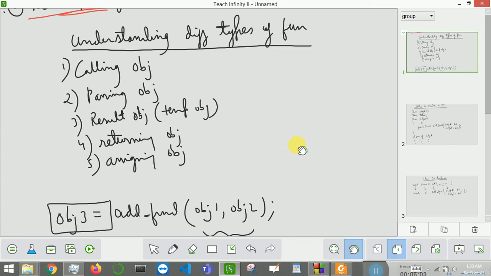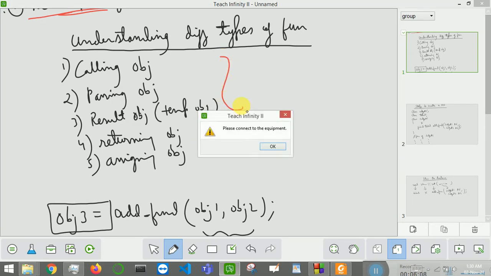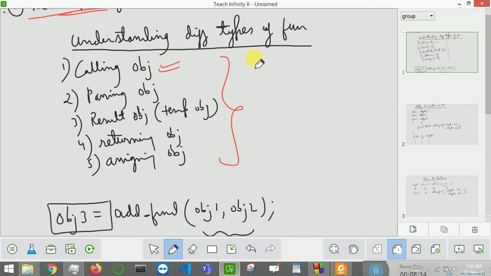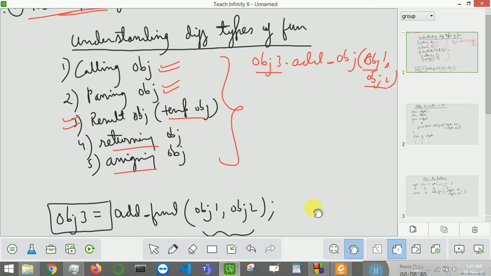Before understanding how to write a friend function, you should know these important points. There are 5 types of objects. Calling object, you already know: whichever object you write first, that is your calling object. Suppose in this example, object 3 is your calling object, and object 1 and 2 are your passing objects. You already know about the passing object. Now you have to understand the result object or temporary object, the returning object and the assigning object. These 3 types of objects you have to understand.